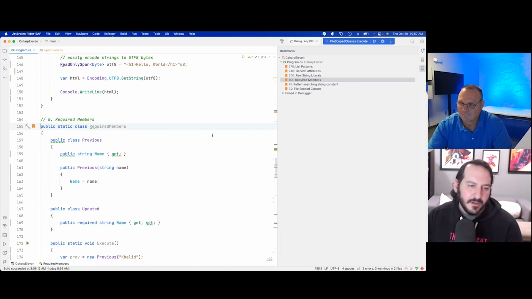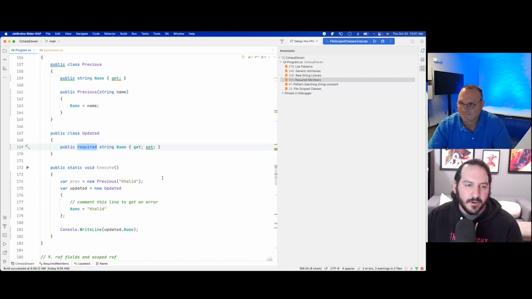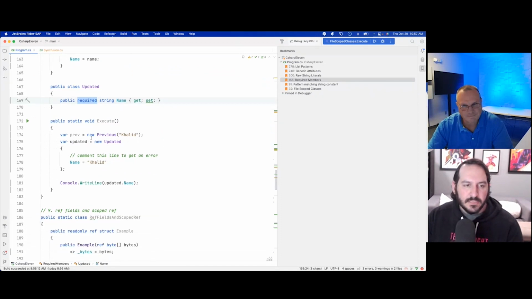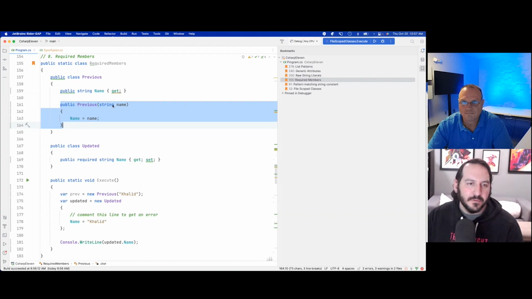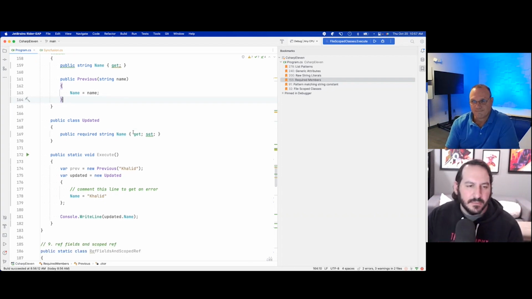Another thing I think you're going to end up using is required. There's a new required keyword now that you can put on properties. What this does is, previously, you'd have to create a constructor and force people to set the value in the constructor. You'd end up with a lot of constructor overloads. It adds a lot of code complexity.